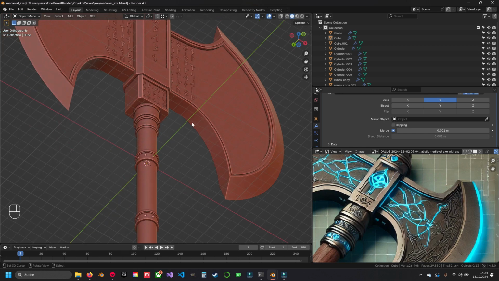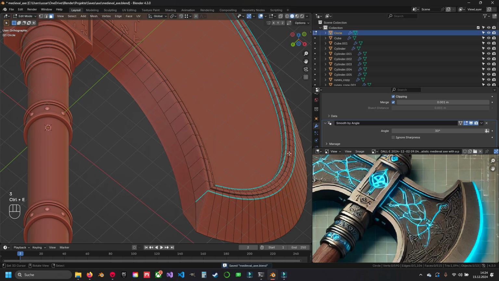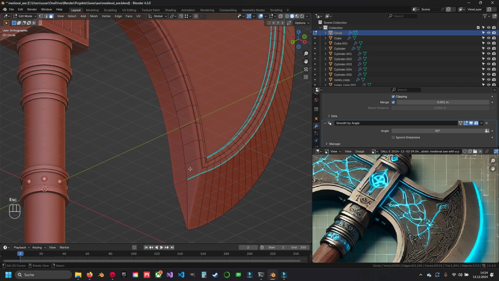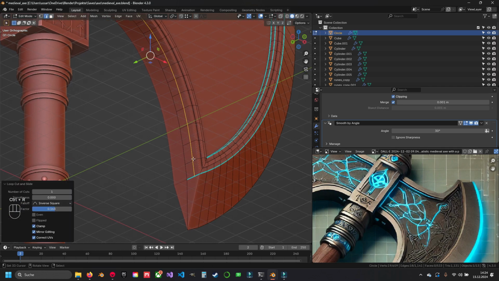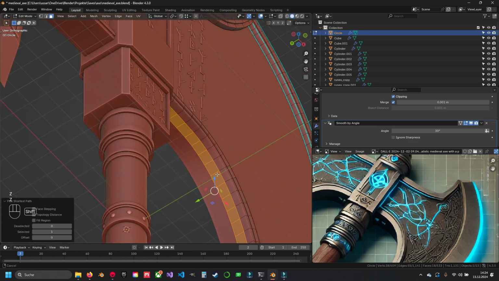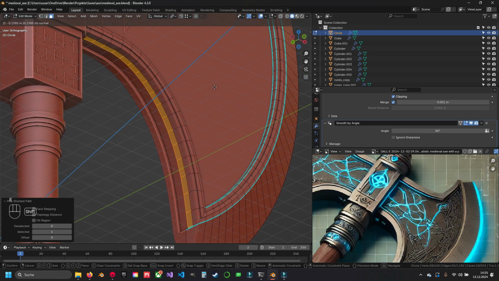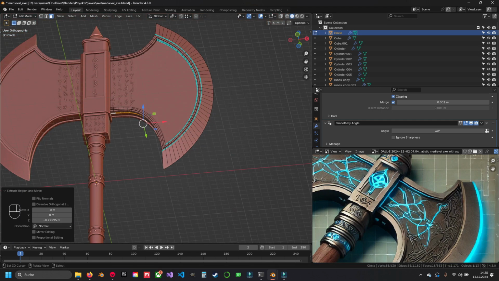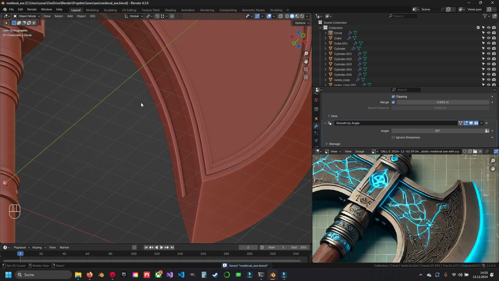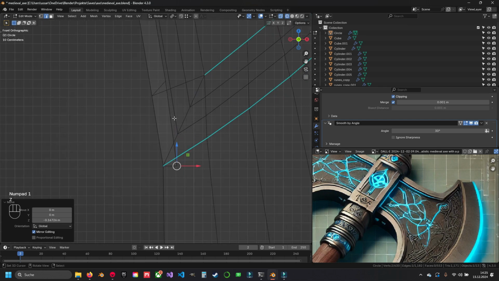Really cool. So I want some details going on in here, so just some subtle details maybe. Let's see how I can do this. I think we are going to have some problems maybe, but we can try. Just put a loop cut in here, select the whole thing, and make sure you are on individual origins, and now you can just extrude it inside like that. Actually, it's looking cool. And yeah, we have this detail done.